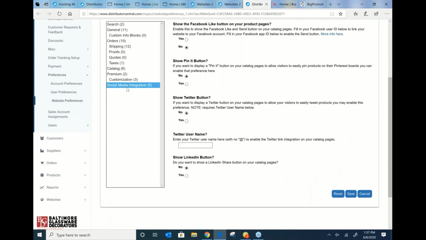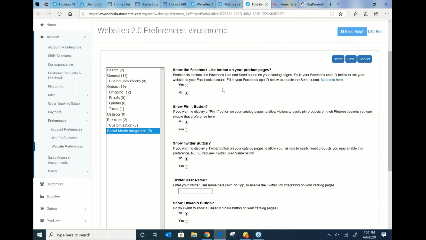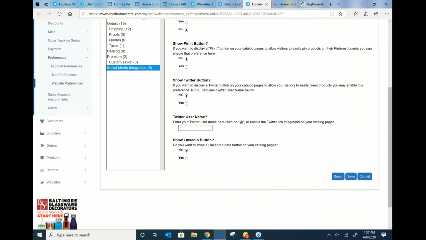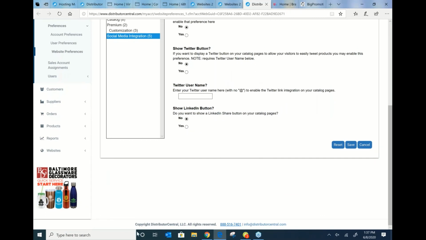And then one thing we didn't touch on here is your social media integration. This is where you can manage your social shares if you want to be able to share onto Facebook, maybe on your business page, or you want your customers to be able to share product from your website to their social shares. Here's where you'll be able to manage and add those onto your website if that's something that you're wanting to do.